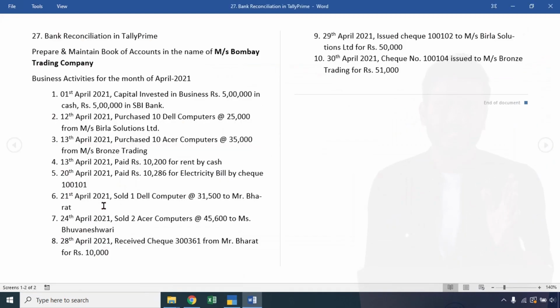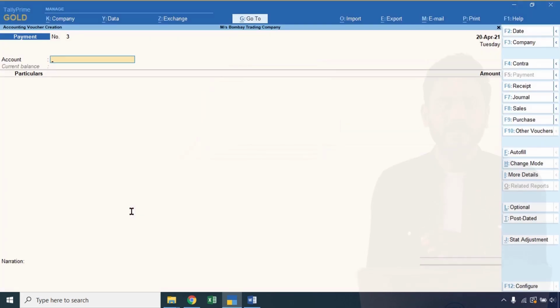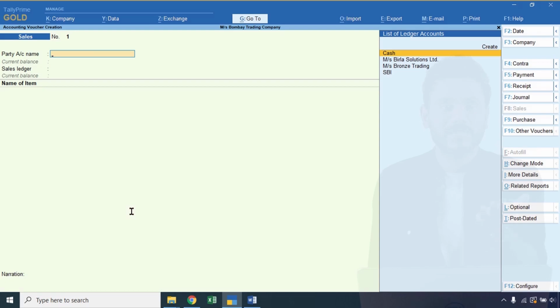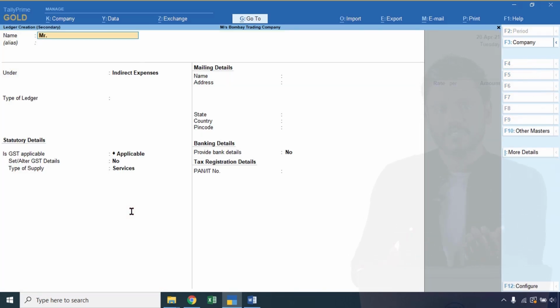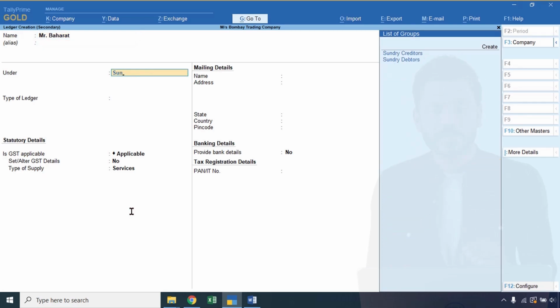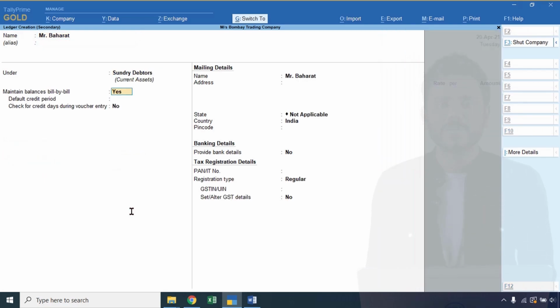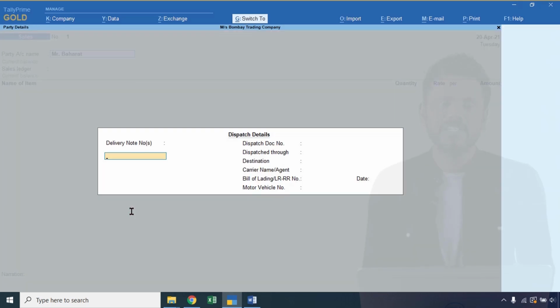And the next one is that on 21st April we are selling goods, one Dell computer at the rate of 31,500 to Bharat. So just go to F8 sales voucher, and we are selling goods to Mr. Bharat, and he comes under sundry debtors. As we are selling goods, we are supposed to collect the money from the party Mr. Bharat, and just accept the same.